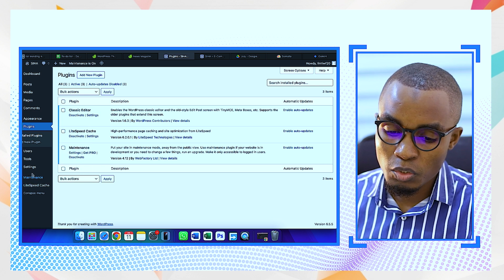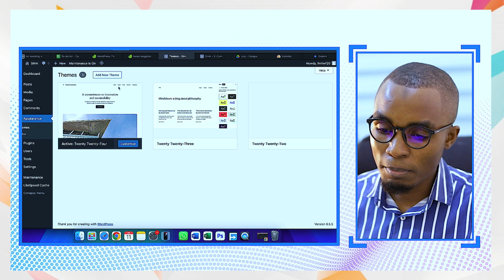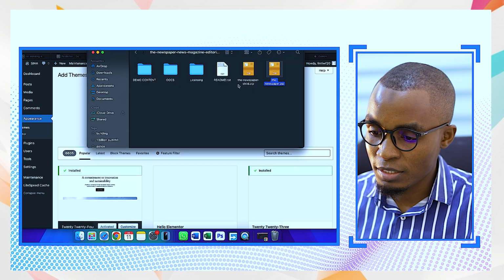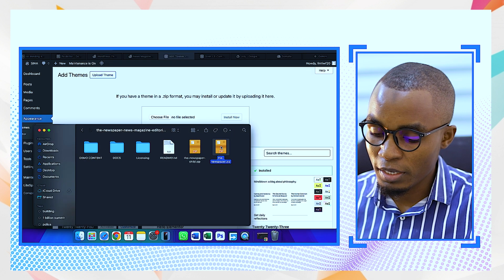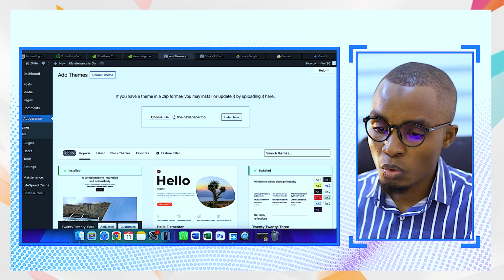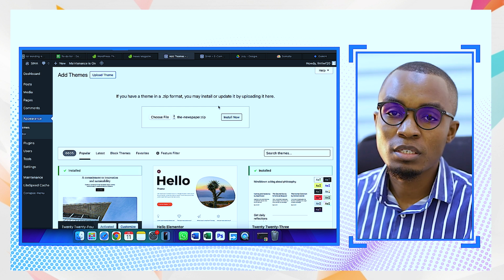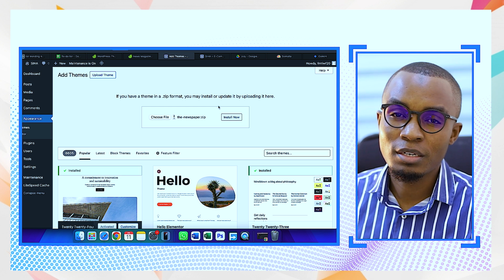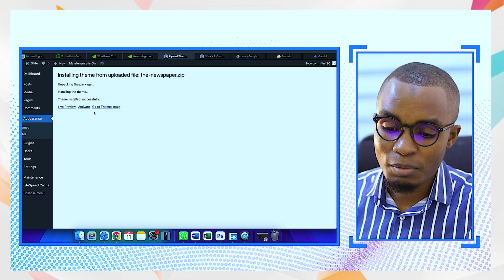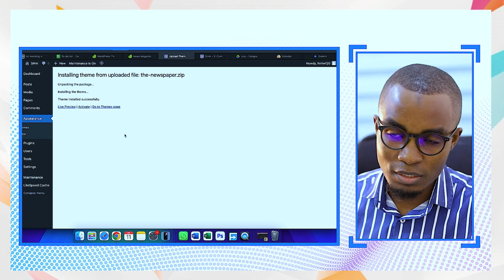So I'm going to go to Appearance, and then Themes. Here I'm going to add a theme, and then upload by taking the zipped newspaper and dragging it over here, and then selecting Install Now. When I select install, it's going to upload the theme, unpack it, and do what needs to be done. After that, I'm going to activate the theme so that it can take effect.